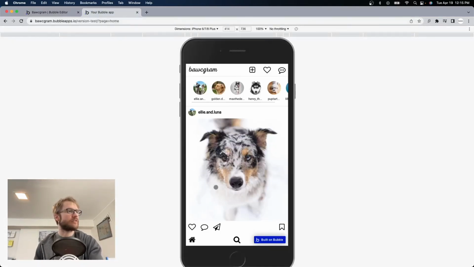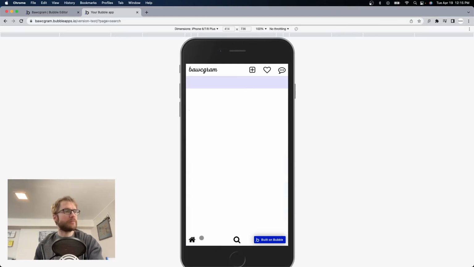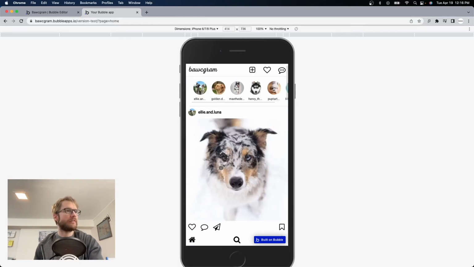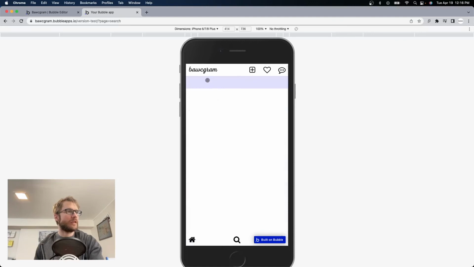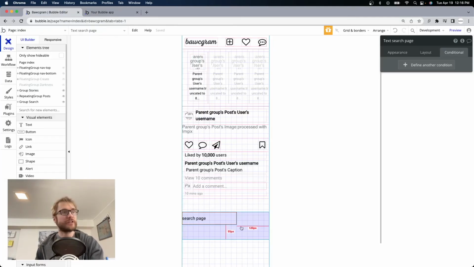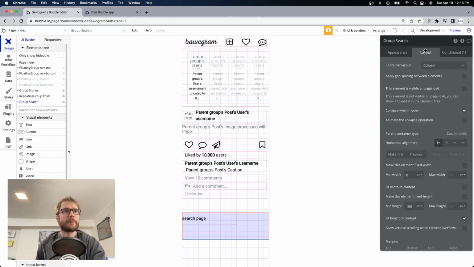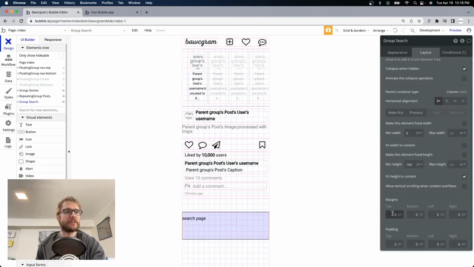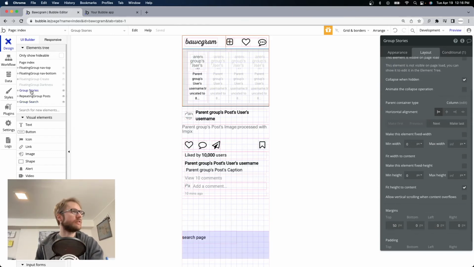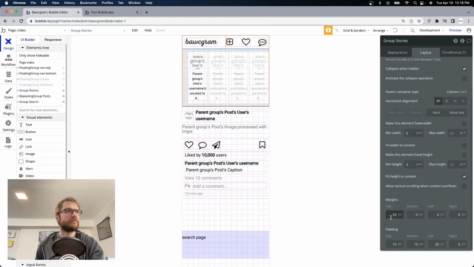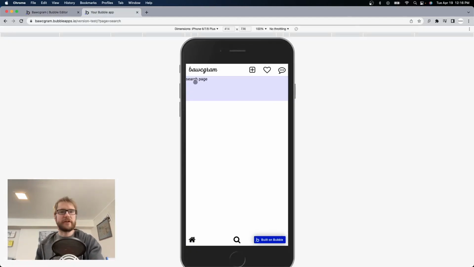Okay, so here page equals home. If we click on search, we have our blue group. Click on home. We have this group. And we're not seeing our text. That's because it's hidden behind the navigation menu here. So we need some margin on our blue group search. Layout margin, I believe that was 70. We can double check. So on group stories, we had 50. So maybe it's 50. There we go, search page.